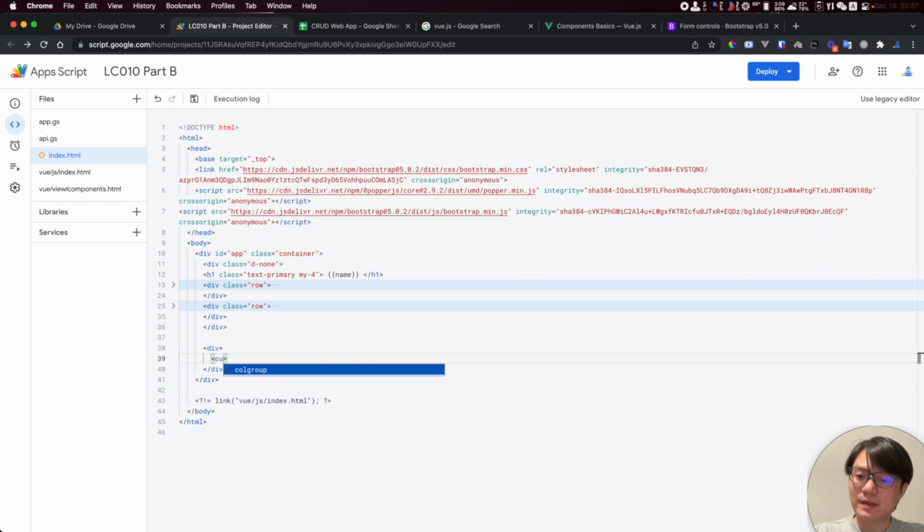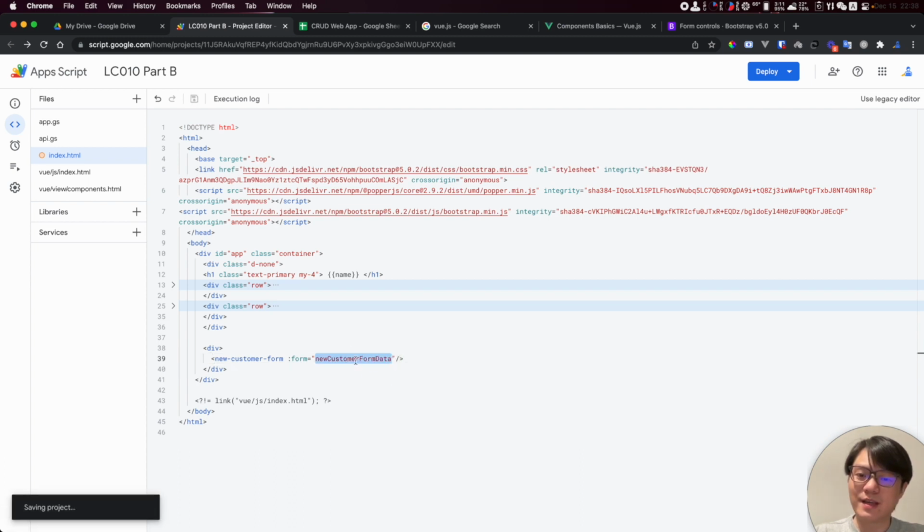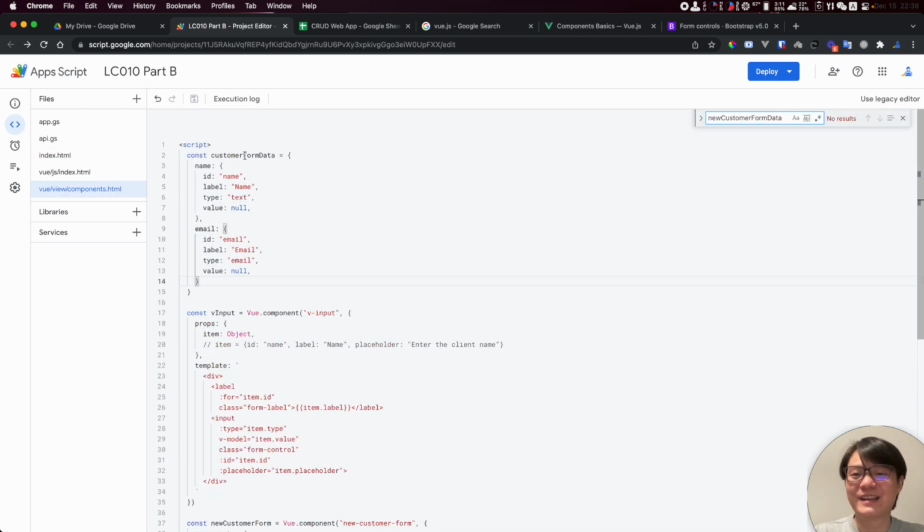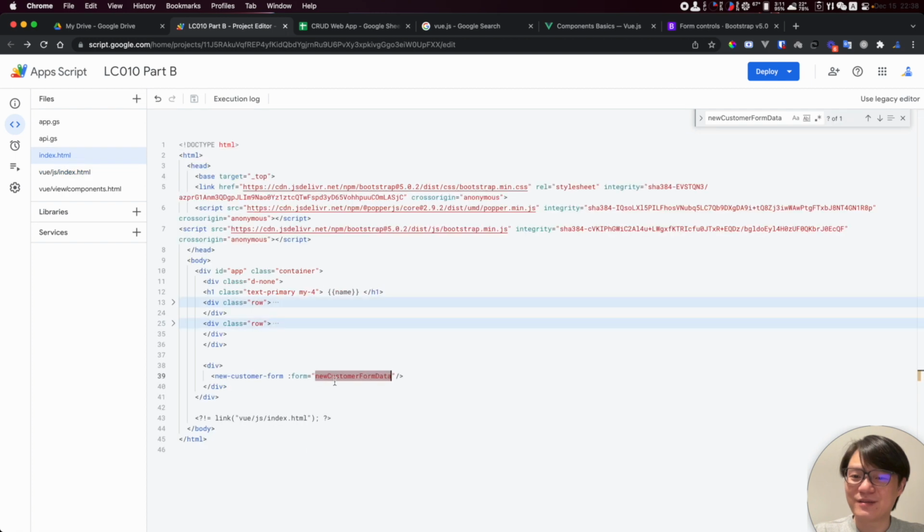And we'd like to create a new customer form. We need to pass a form property and the form data. The data we're going to pass is the new customer form data. Make sure the name here is correct. Let me check it again. Okay, there is no new, so this is called customer form data. Let's make a copy of this and go back to my file.